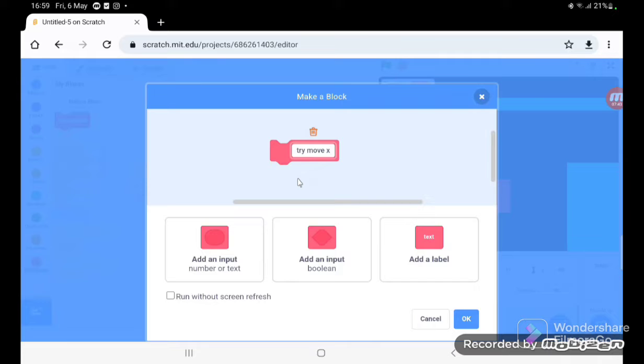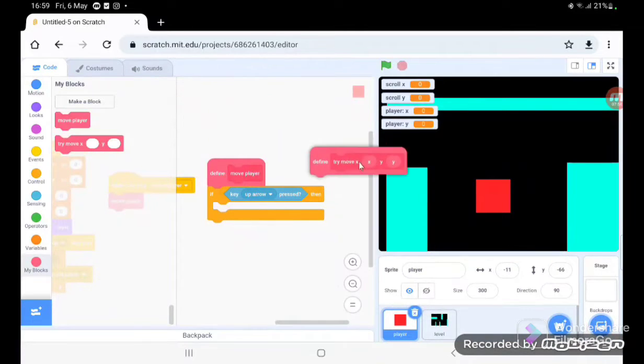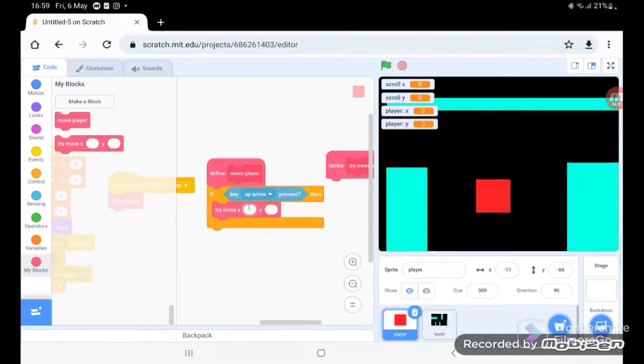Try move X, put an input of X. Try move Y, just put here Y. There we go. Now put the try move here, and try move here, put 0 because we're not gonna walk, and here put 4. Yeah, it's top-down scroller game. We don't really need gravity. In other videos we're gonna see how gravity works in Scratch.